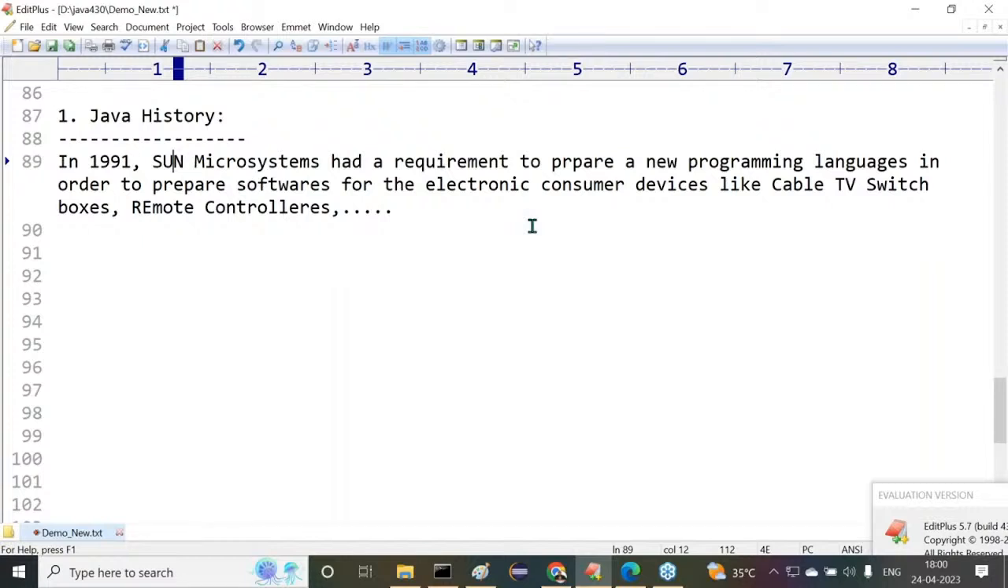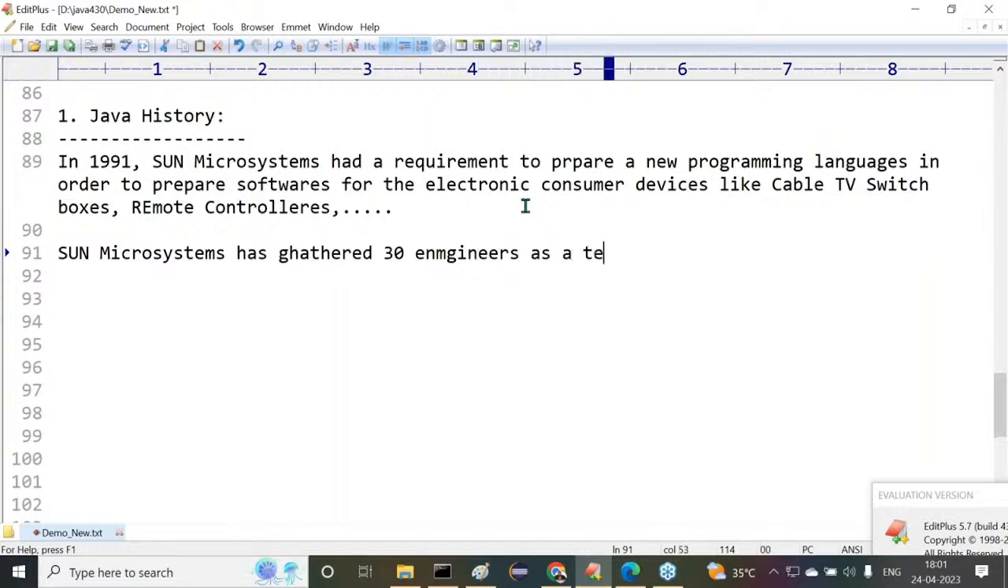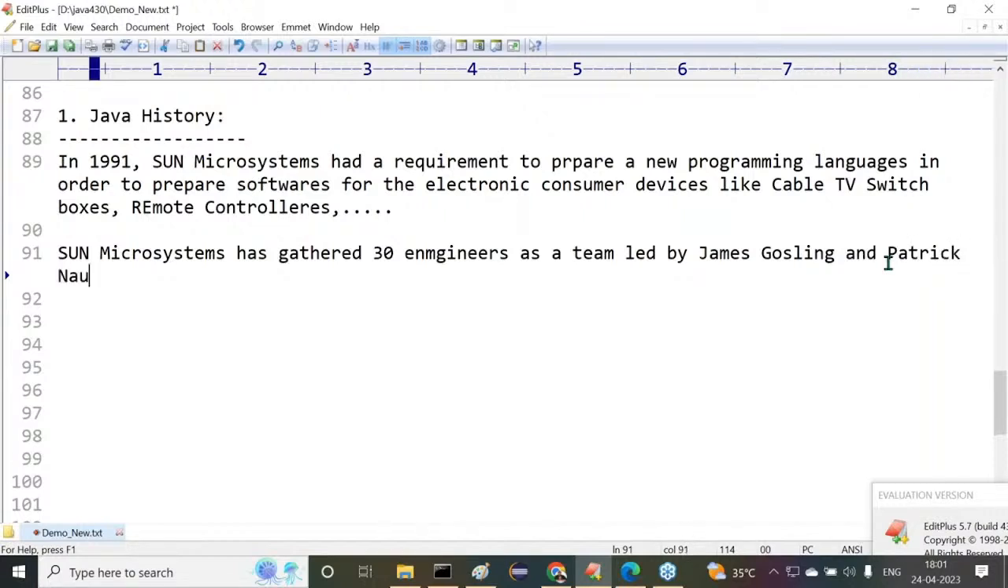Got it or not? Observe carefully. For this requirement, Sun Microsystems gathered 30 engineers as a team, led by James Gosling. I think you are already aware of this name, familiar. Led by James Gosling and Patrick Naughton, the two members who lead this team of 30 members.